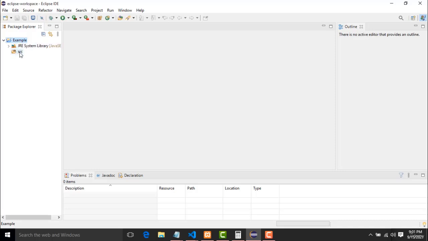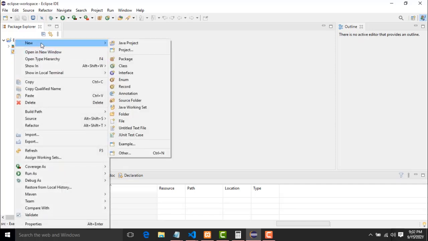Inside the project we have a src package here. There will be the JRE system libraries. All the libraries reside here in this libraries folder. So here click on this src package, right click. Here I am going to create a new Java class. Select new class.